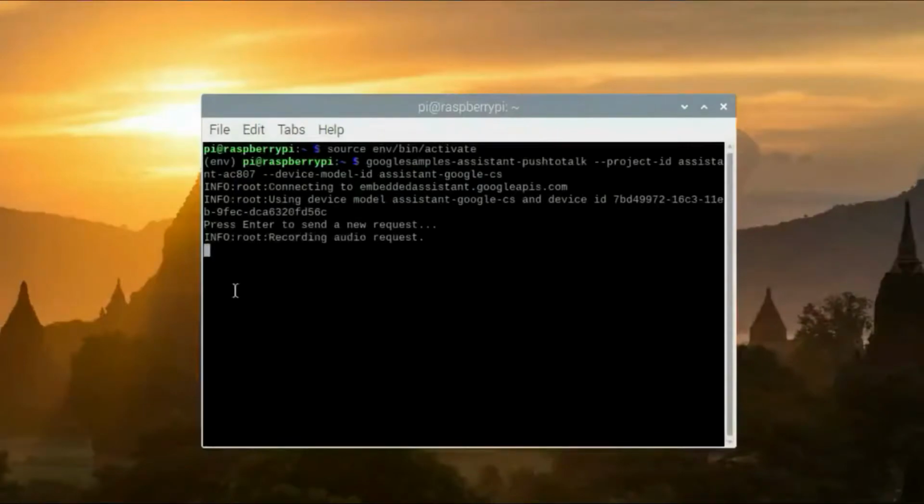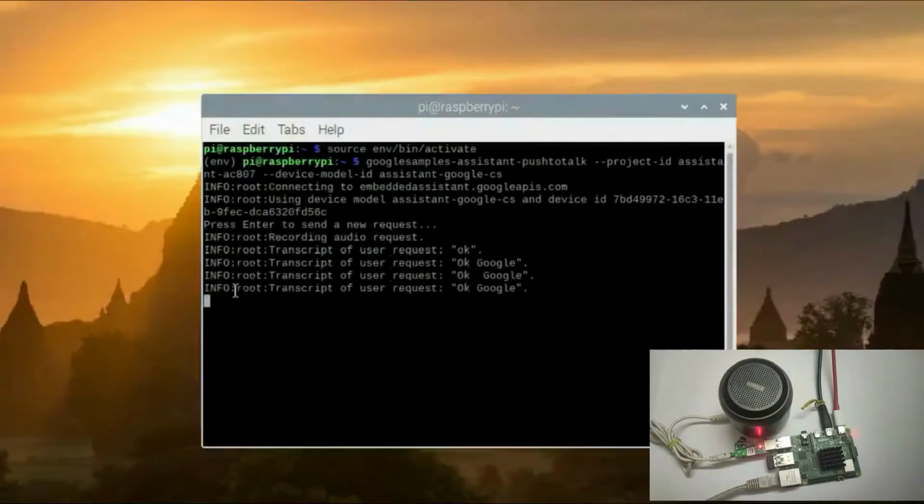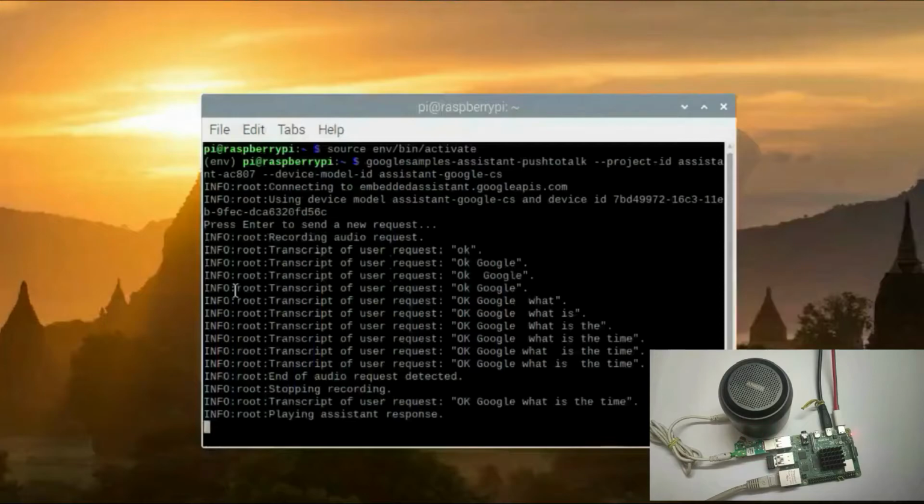Hey guys, welcome back. In this video we are going to make a Google Assistant. What is the time? It's 6:44 p.m.